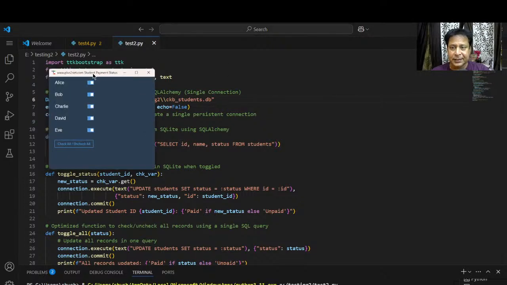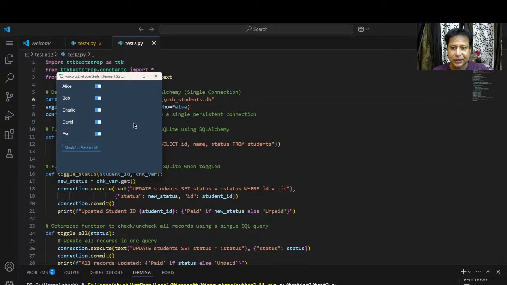Here you can see it is already checked. Let me manually uncheck it also. This also I can do whatever I want. Now check all. Now again uncheck all. I can manually, one by one, change the toggle also. I can change this, then change this, then do check all, uncheck all, everything I can do.